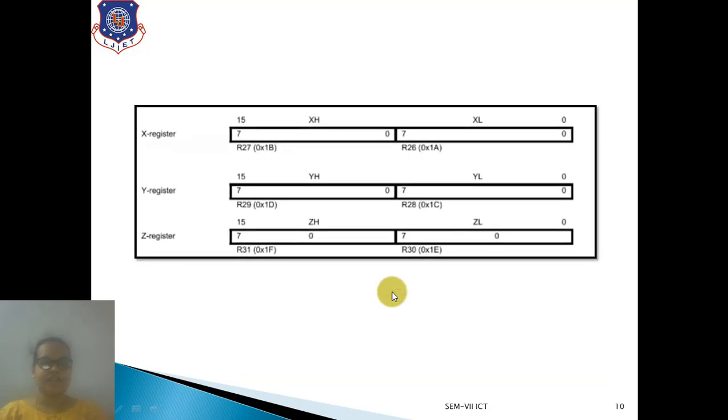Now here it is formed in the same way. The X register is formed of R26 and R27, where R26 is denoted by the lower byte, so XL, and R27 is the higher byte, so XH, right? Similarly the Y register, YL and YH. R28 will be YL and R29 will be YH. And for the Z register, R30 will be ZL and R31 will be ZH.